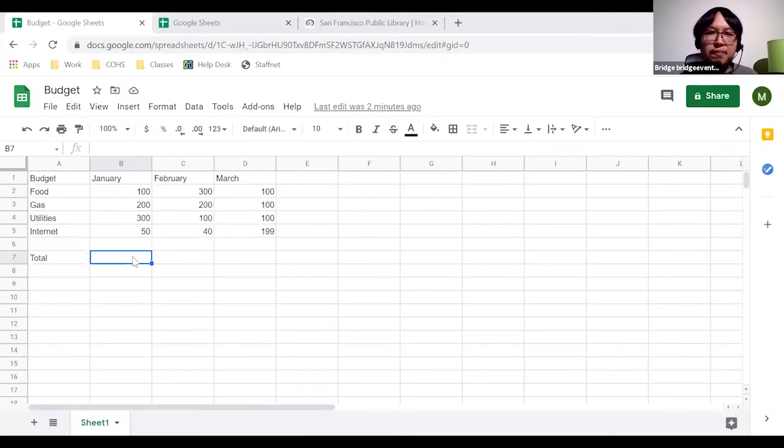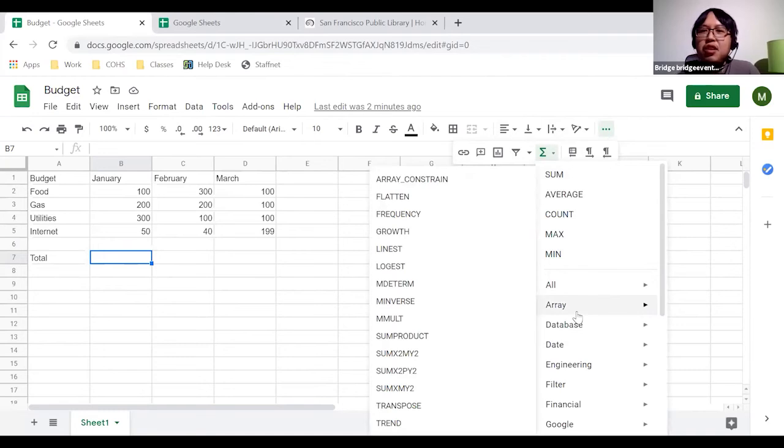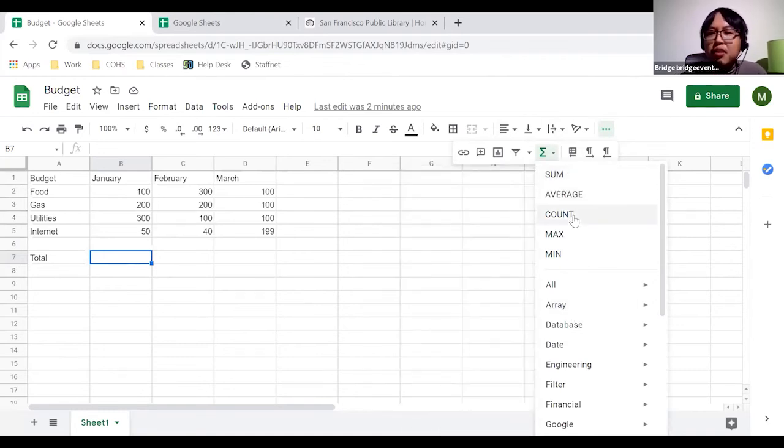So how would you do that? You would select the cell right here, and you would go to the more option right here. This bar right here near the top has the commonly used functions that you might use in your spreadsheet. So I'll go to the three dots right here. Then I'll look for this symbol right here. It should say function if you hover over it. If you click on that, these are all the commonly used formulas that you might use in Google Sheets to help you calculate your numbers.